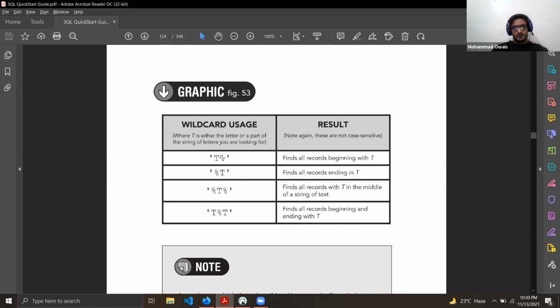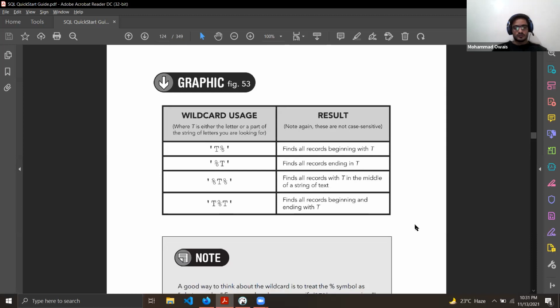This is the main chart. If you use it like that, it finds all records beginning with T. If you use the wildcard at the start, it finds all records ending with T. If you use it on both sides with the letter in between, it finds all records with T in the middle of the string of text. And in the fourth example, it finds all records beginning and ending with T. This is how you can use the wildcard.